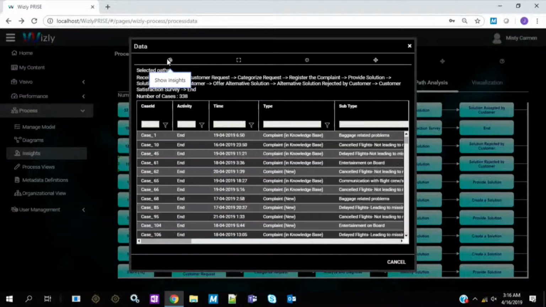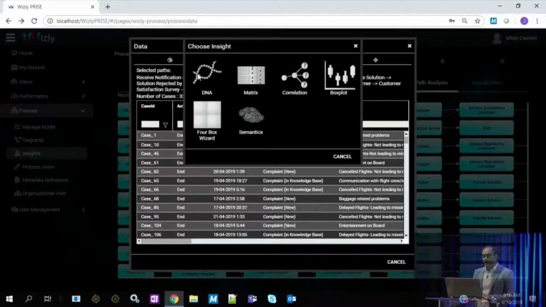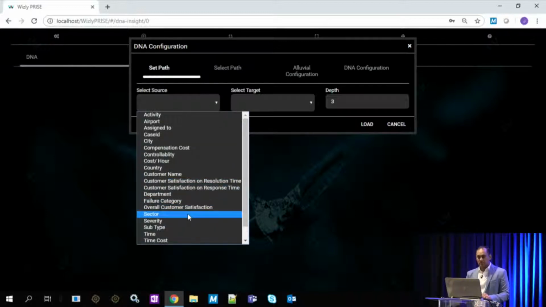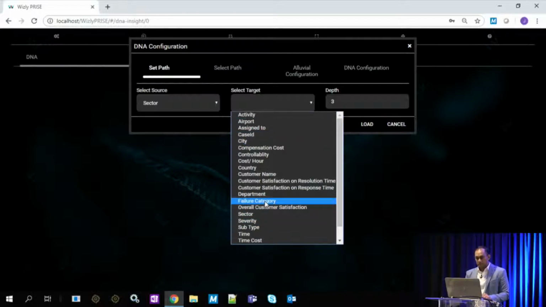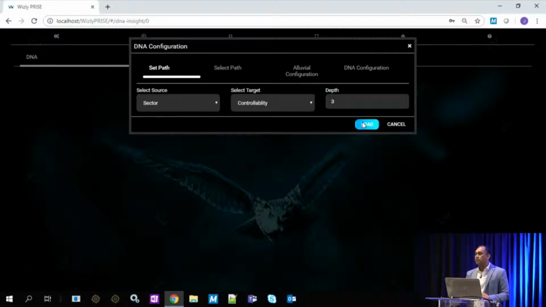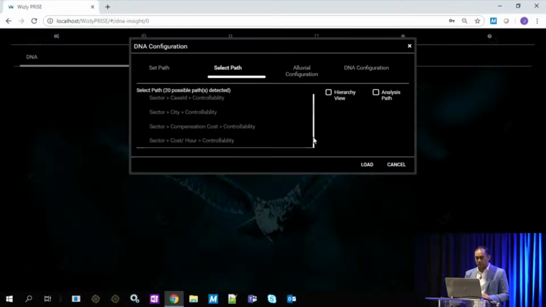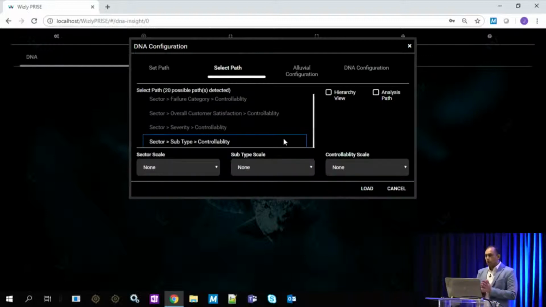Now let's go back in here, since this is our area of interest, and we will start running what we call the DNA analysis. The DNA analysis really helps us to chase paths. So in this case, I want to find out the different sectors we are talking about, the type of issues we have, and were they controllable or not controllable. Things which are not controllable, like weather and stuff like that, maybe you don't really want to bother about that. But if it was controllable, that's the one you really want to look at. Although I chose sector to controllability, what the algorithm has done is detect 20 possible paths. So I can actually slice and dice those relationships and look at different aspects of that. And that really gives you different sorts of insights into what's happening.